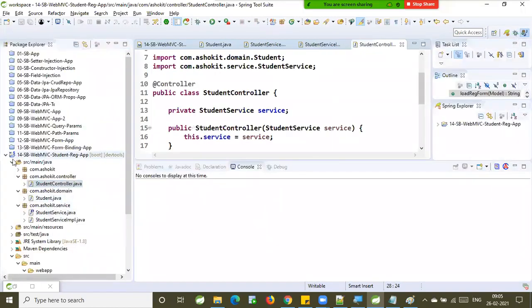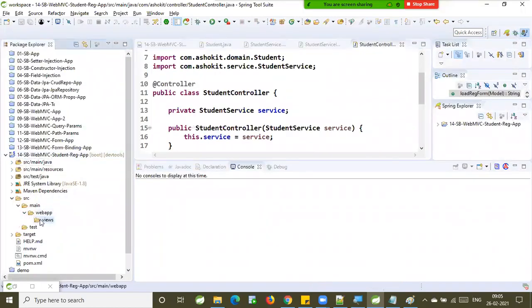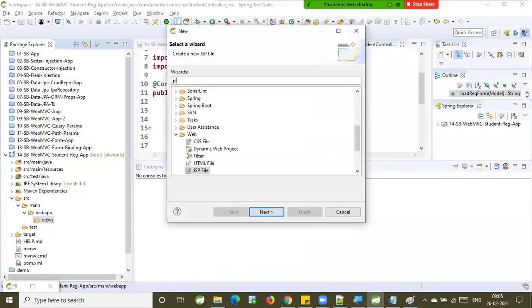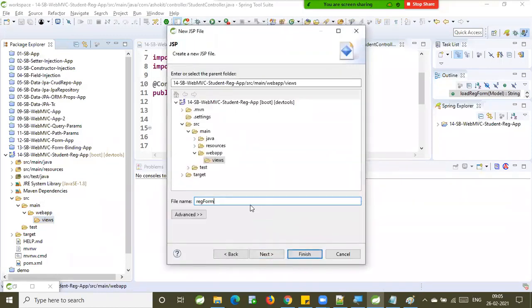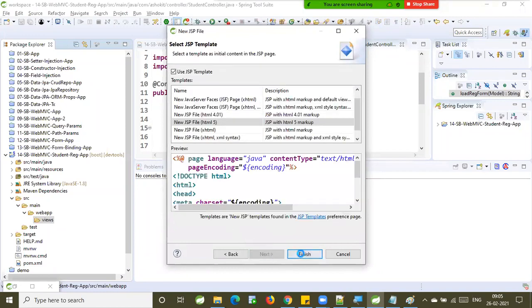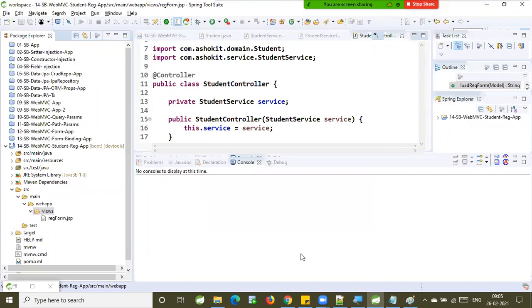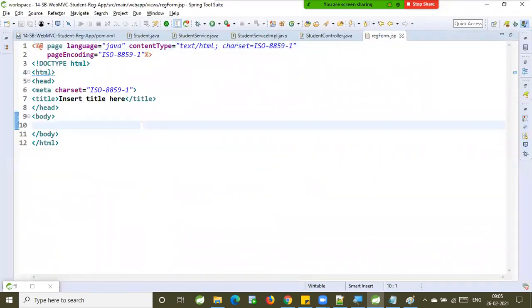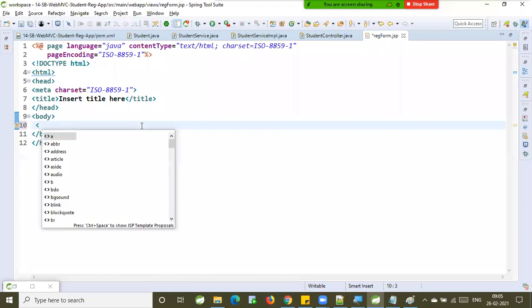Create a view for that. In the views, right click, new, other, JSP file. Registration form.jsp. Click on finish. Now save student registration.